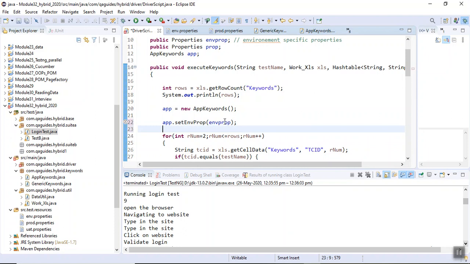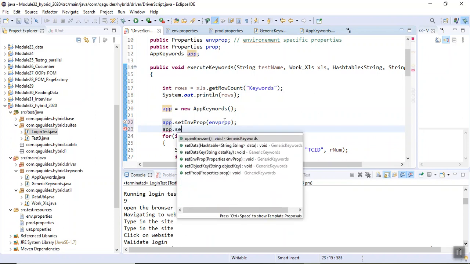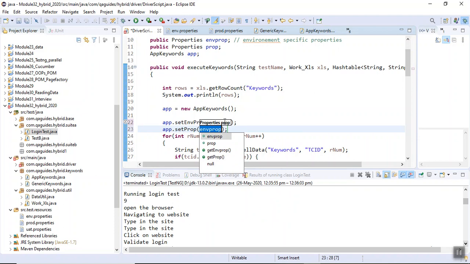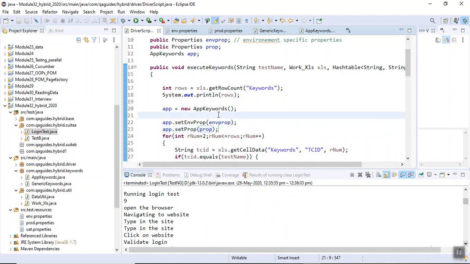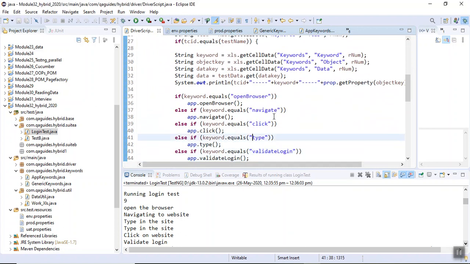And for normal, what I can do, app dot set property. Okay, so my environment variable property values are set. Now I can send this property to keyword class. We have data key value also. So what I do, go here.